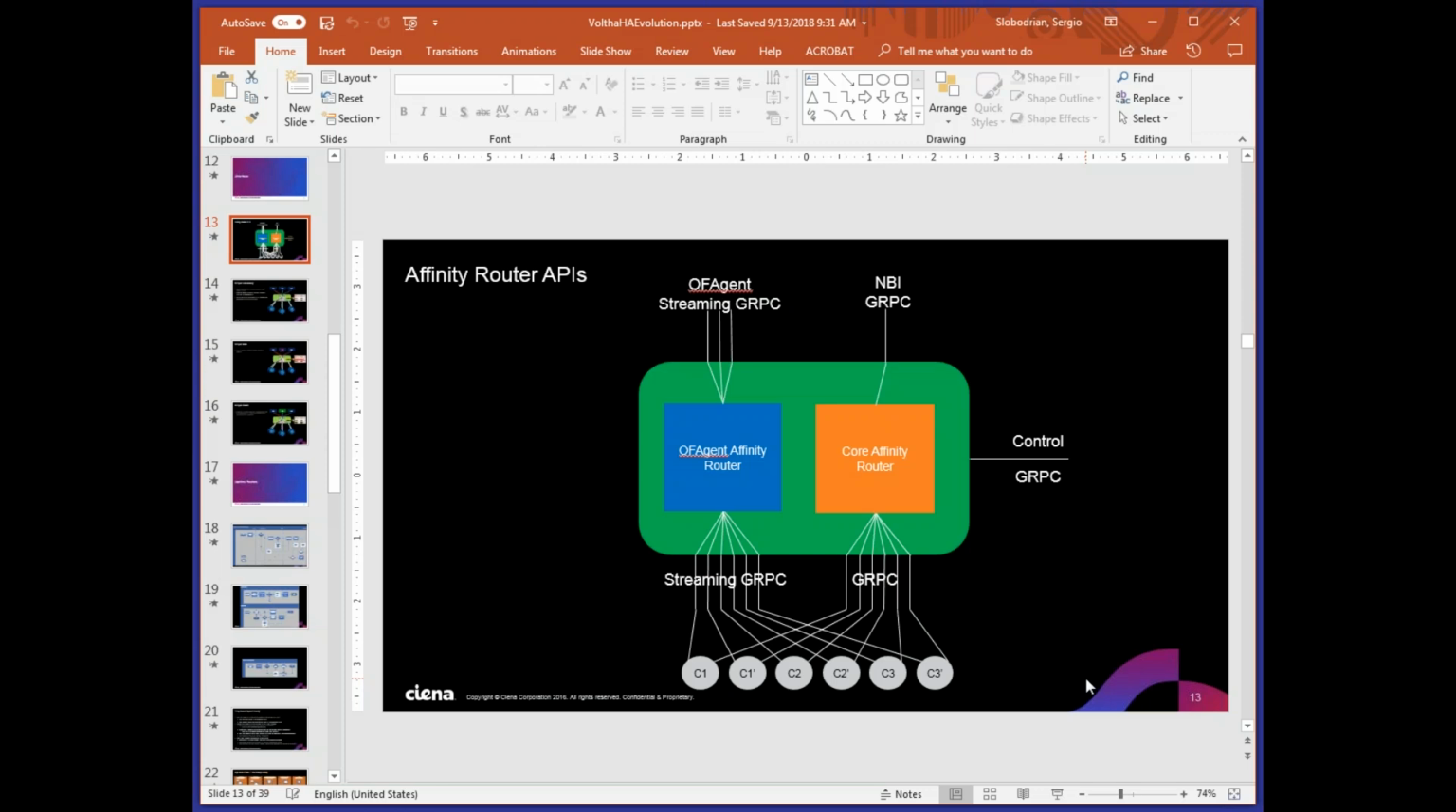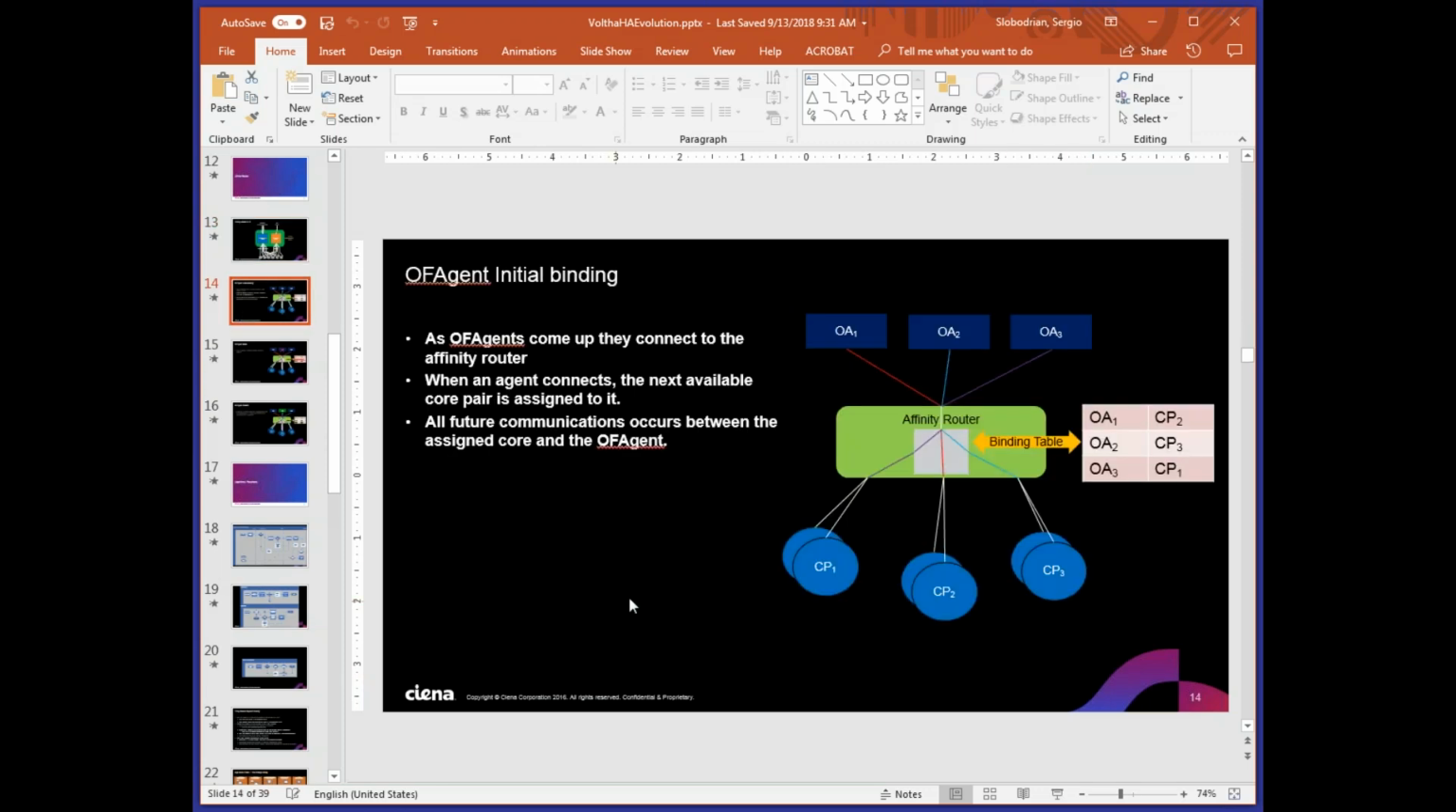The Affinity router also has a control interface, and that control interface is used to inform it of different events, and I'll go through one of the events just to give you an example here. So the way this works, I actually have OFAgent broken out quite nicely here.